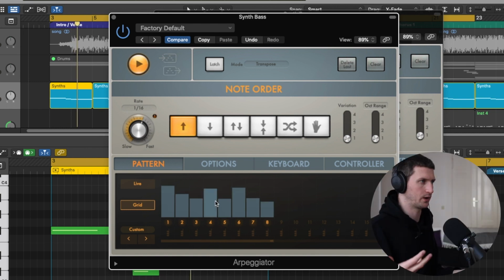Now, to get that swing type feel, you have to get rid of the 5th note, and that will give it a feeling like this.